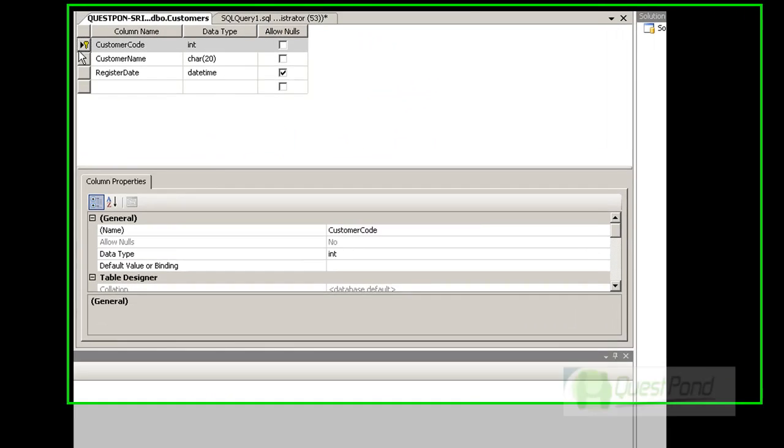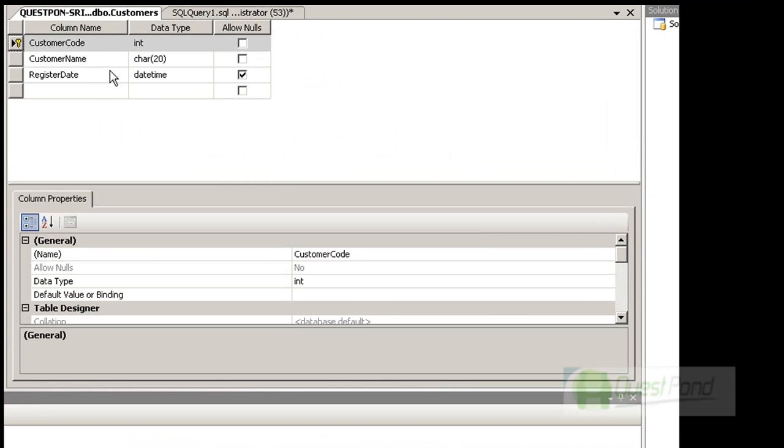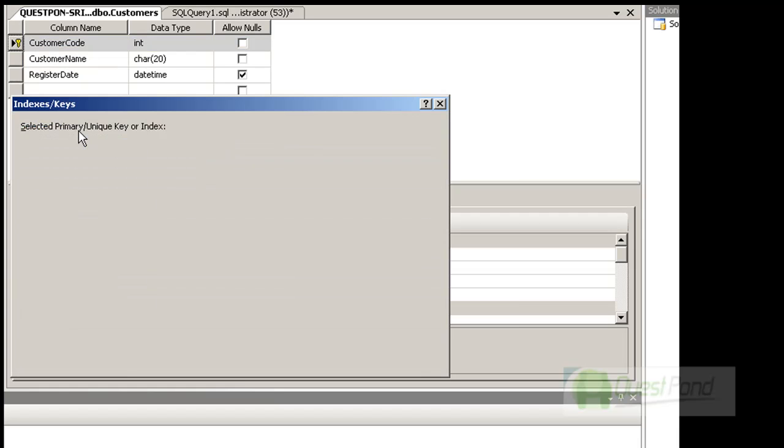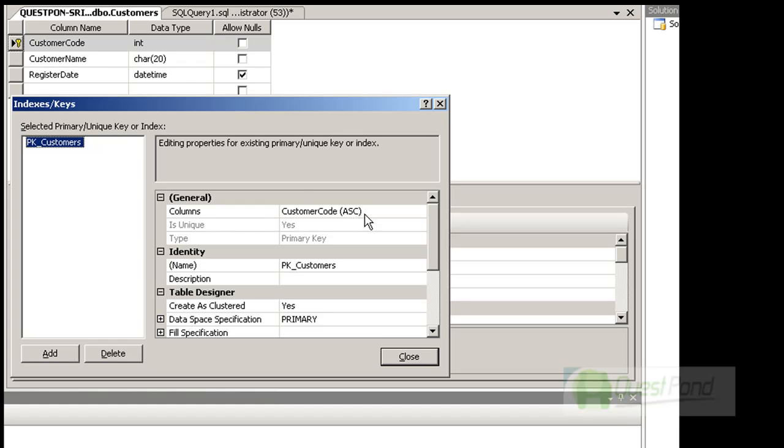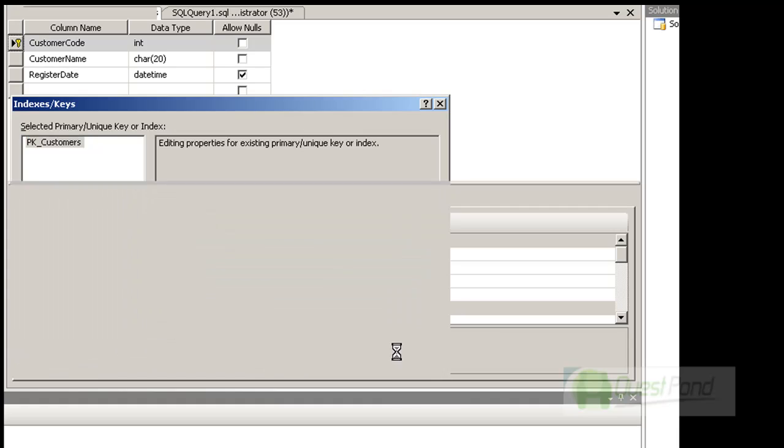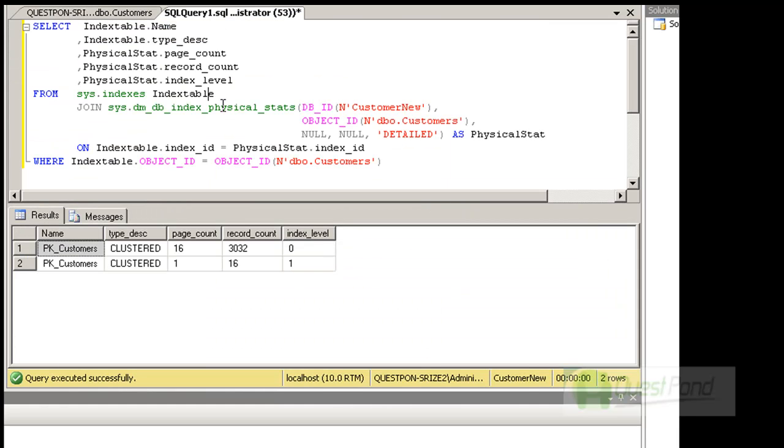So here's a simple table I have, which has basically 3 fields: customer code, customer name, and register date. And what I've done is that I have created an index on the customer code column, and the customer code column is an int data type. Now what I've done over here is that I have actually queried my internal system tables to get the size of the SQL index.